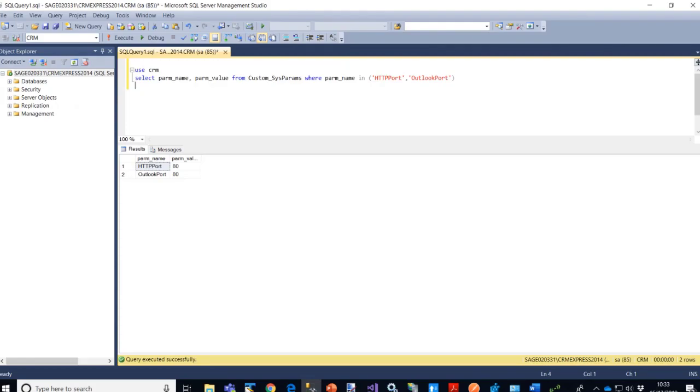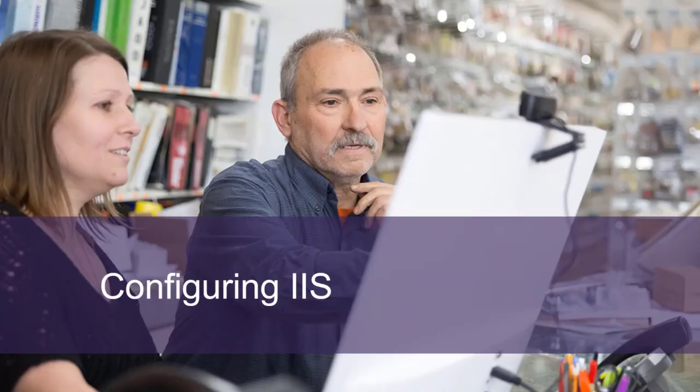But when we're working with a secure environment, the security is really a web server thing rather than a Sage CRM thing. The main work of enabling Sage CRM to work over HTTPS is to make the changes on IIS itself. That's Internet Information Services itself.